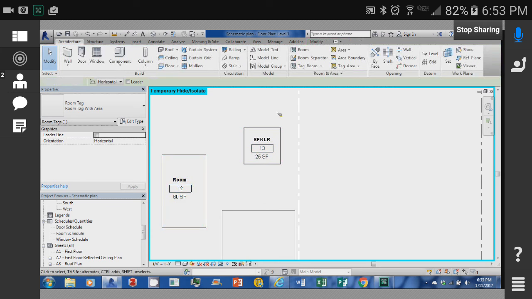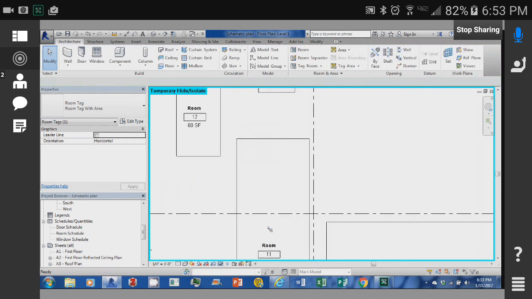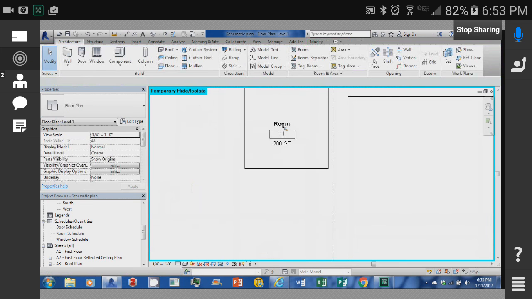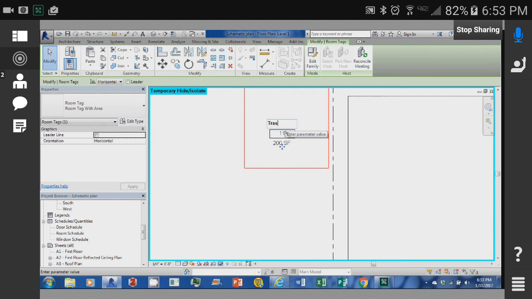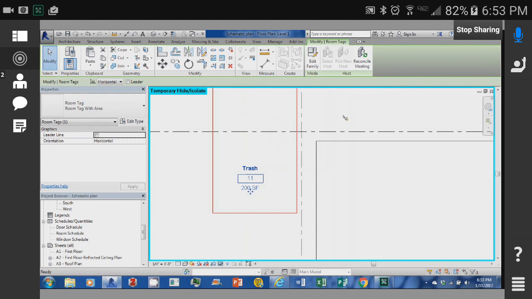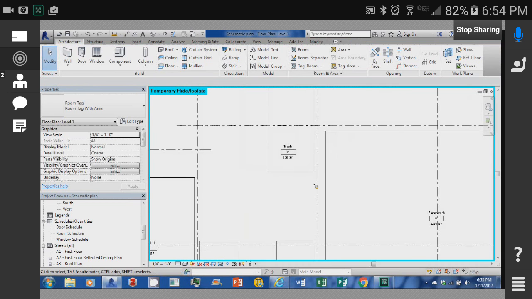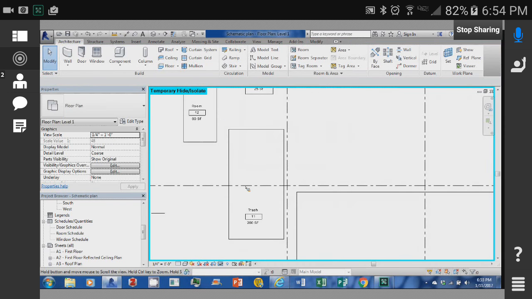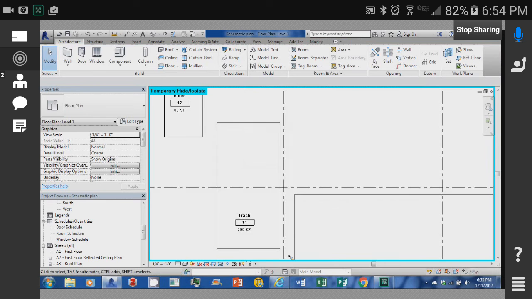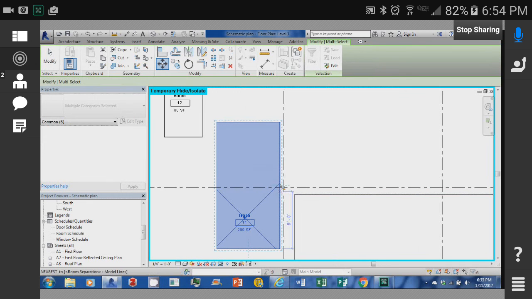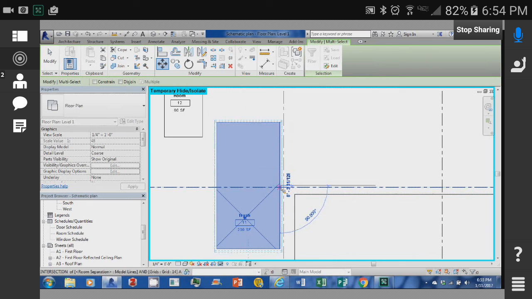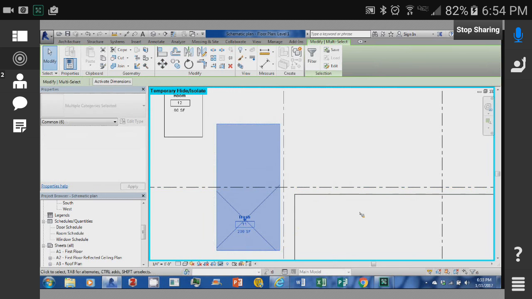I don't remember what that one was. That's the 60. That's either the mechanical or the electrical. Whoops, come on. This is our trash. And half of this is going to be outside. So I'm just going to make sure this is half and half. Do that by grabbing the whole thing, pick and move. I want to move from wherever that midpoint is. There it is. Come on, midpoint. That just comes right down to the intersection. Not a big move.